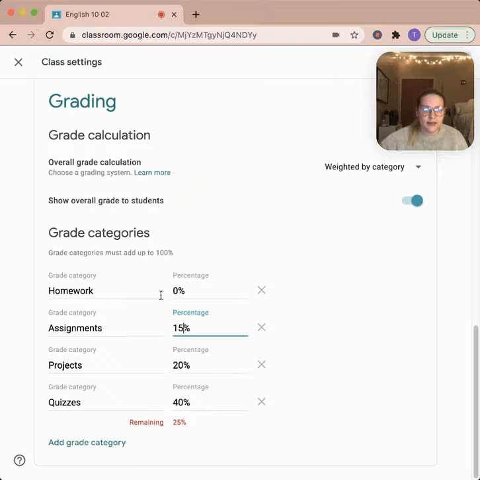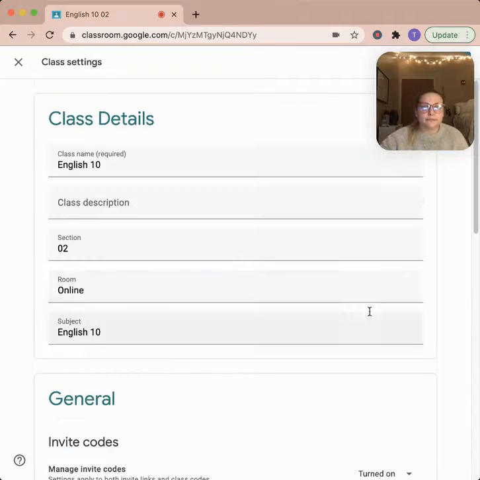15. Or no, these are going to be 25. Oh, I cannot type today. And then my homework is going to be 15%. So your categories are how your grades are going to be set up, and once you put your assignments in the certain categories, it will grade them accordingly.